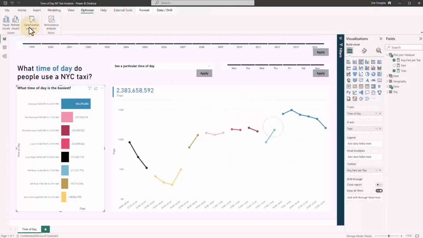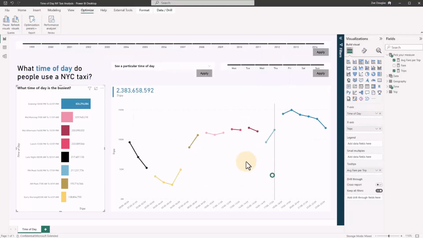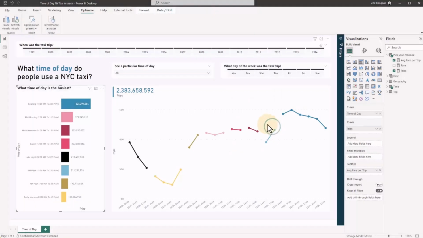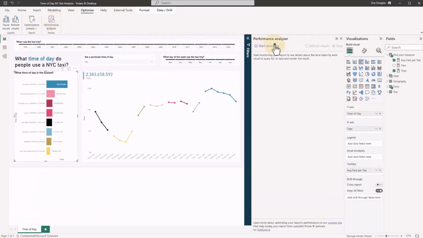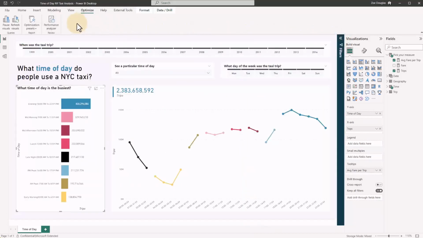If I want to further customize which elements are in query reduction and which ones are more interactive, I can also do so with the customize option. And again, I can also revert back to full interactivity with one click. And finally, we've also brought the Performance Analyzer into the Optimize ribbon, so you can quickly go ahead and analyze all those visuals and make further optimizations as needed. Please let us know what you think of the new Optimize ribbon.